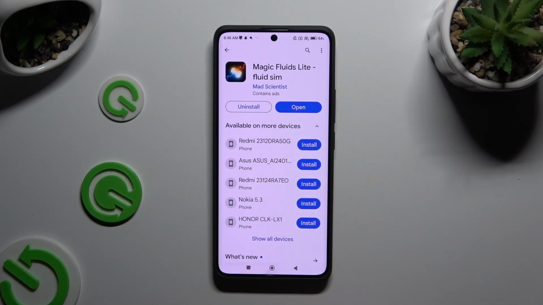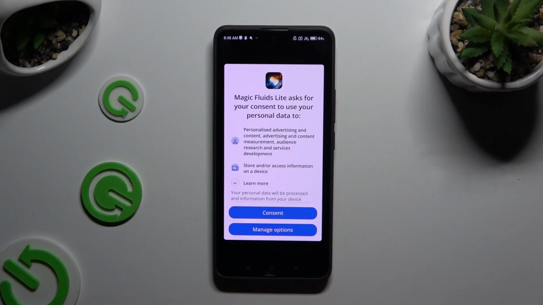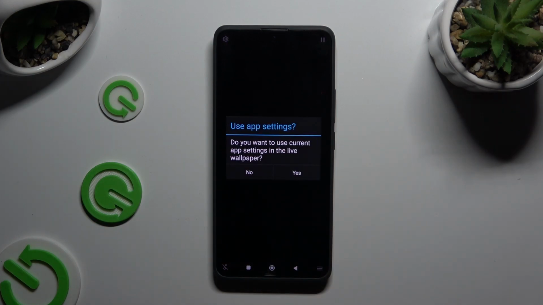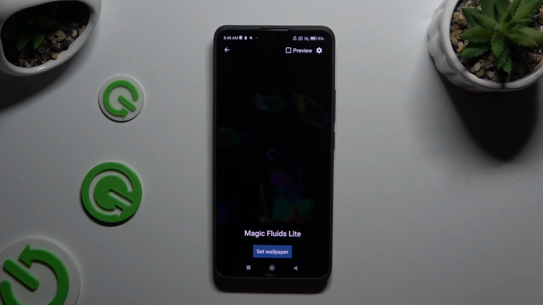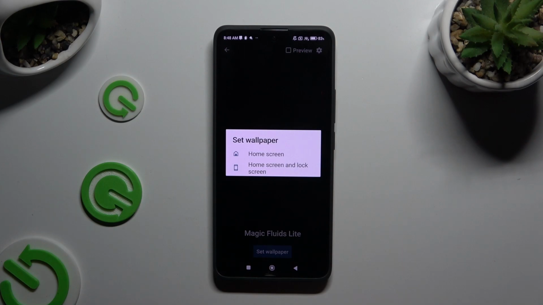When your app is ready, open it, and to mute the music, click at the bottom left corner. Then select Consent. Click at the bottom right corner over here and choose Set as Live Wallpaper in the pop-up. Now tap on Yes in Use App Settings 1. And to apply this wallpaper right away, click on Set Wallpaper and pick one of those options.